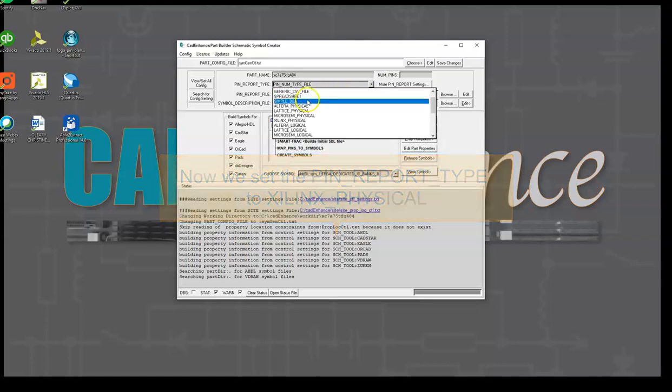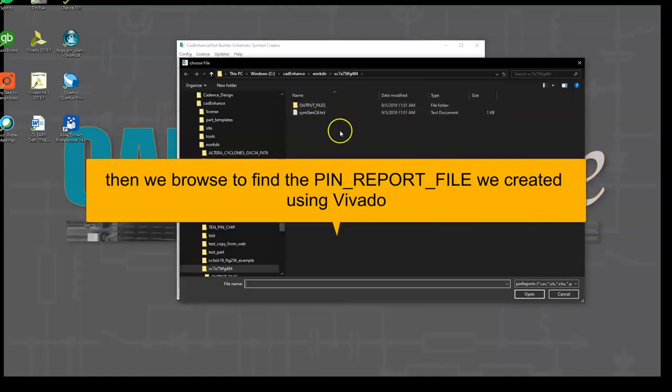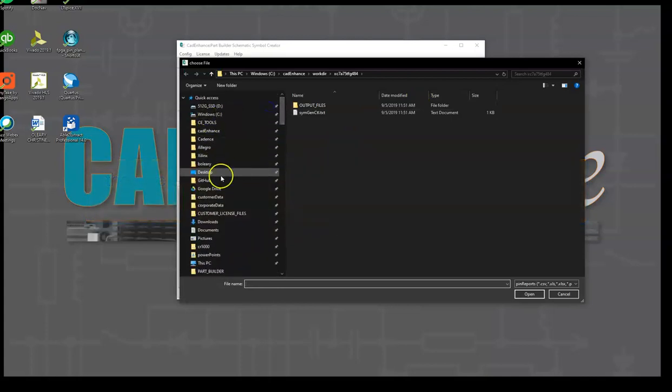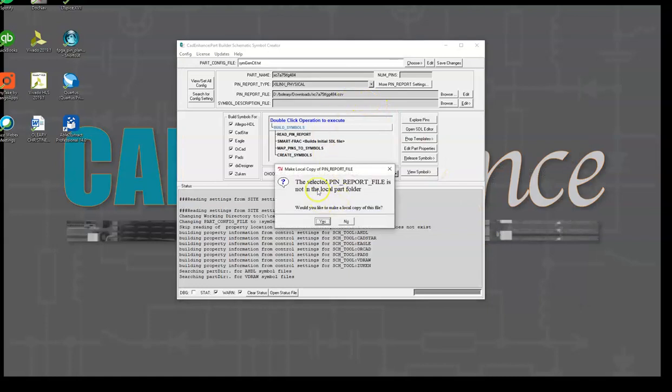So now we're going to set the pin report type to Xilinx Physical. And then we're going to browse to find the pin report file we created using Vivado. So we're going to go over to the downloads folder and find that CSV file. Then we get a pop-up that says the selected pin report file is not in the local part folder. Would you like to make a local copy? And we'll say yes.